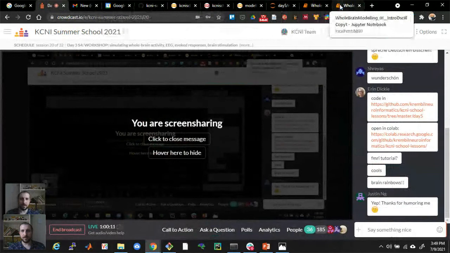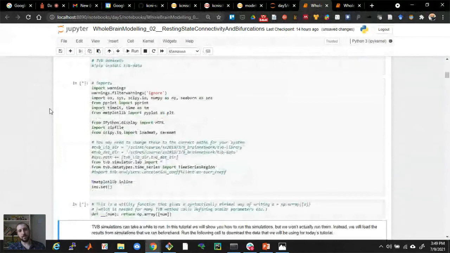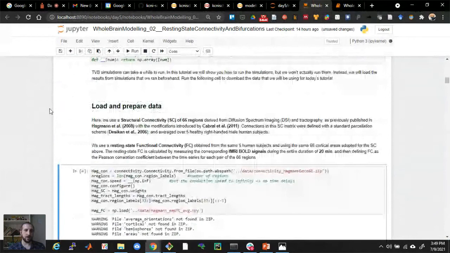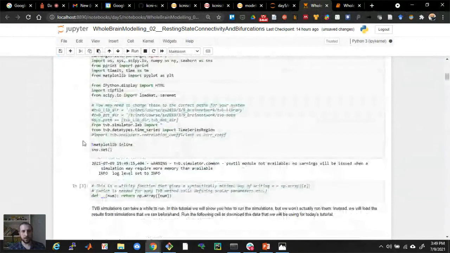So here's my fMRI tutorial. Now, we have a different perspective that we're taking on the dynamics in the following tutorial. The connectivity we're going to think of the same. So the connectivity, let me just show you what I just did. I'm importing a bunch of TVB stuff.